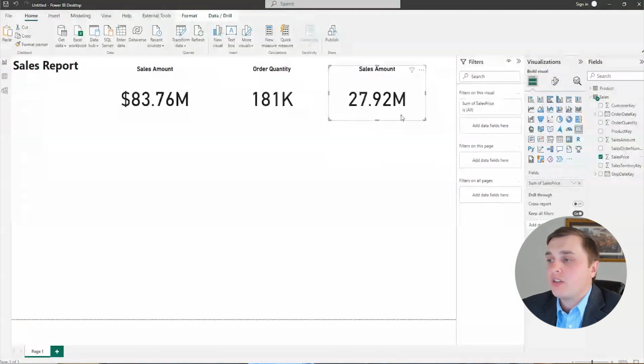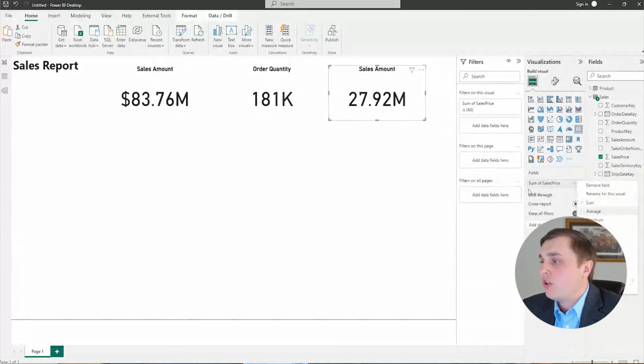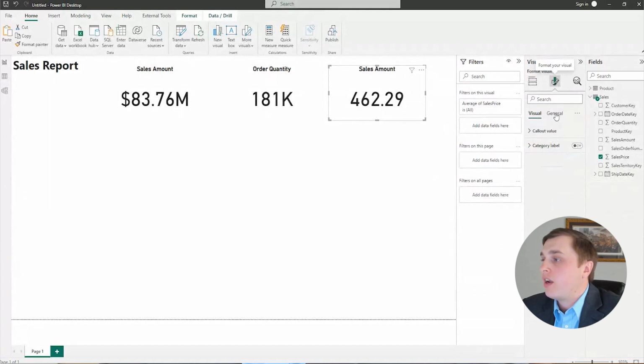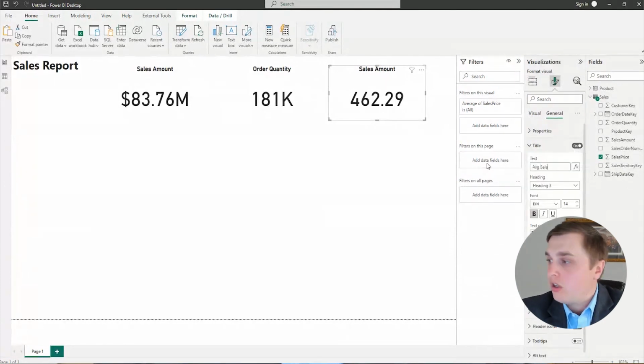In sales price, it does not necessarily make sense to sum the sales price. A better metric would be the average of the sales price. So we want to see our average sales price. And to do that, you just hover over the field, click the down arrow, and change it to average. So now there is our average sales price. We can go add that title so it makes sense. Perfect. And we'll want to format this as a dollar as well.